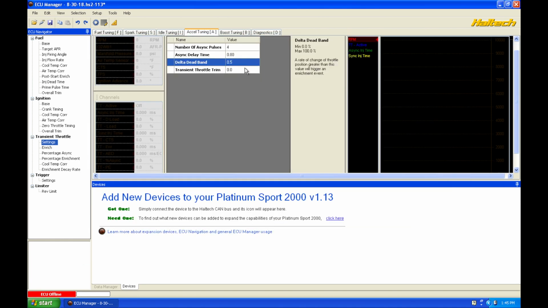So if you notice that you do get some fluctuations at steady throttle, go ahead and increase your filter level from 5 to 8 or 10, and then go back in and try it. You don't want to create any more work for yourself in this transient throttle by increasing this delta deadband any higher than you have to. If we increase it higher and higher, we're going to find that we have lag time when the actual transient throttle kicks on.